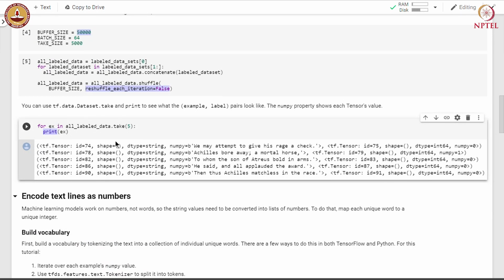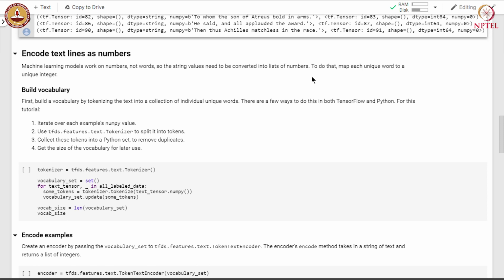Now, you know that machine learning models work on numbers and not words. So, naturally, we need to convert these words into numbers. One way in which we can do that is to map each unique word to a unique integer. So, first we build a vocabulary by tokenizing the text into a collection of individual words.